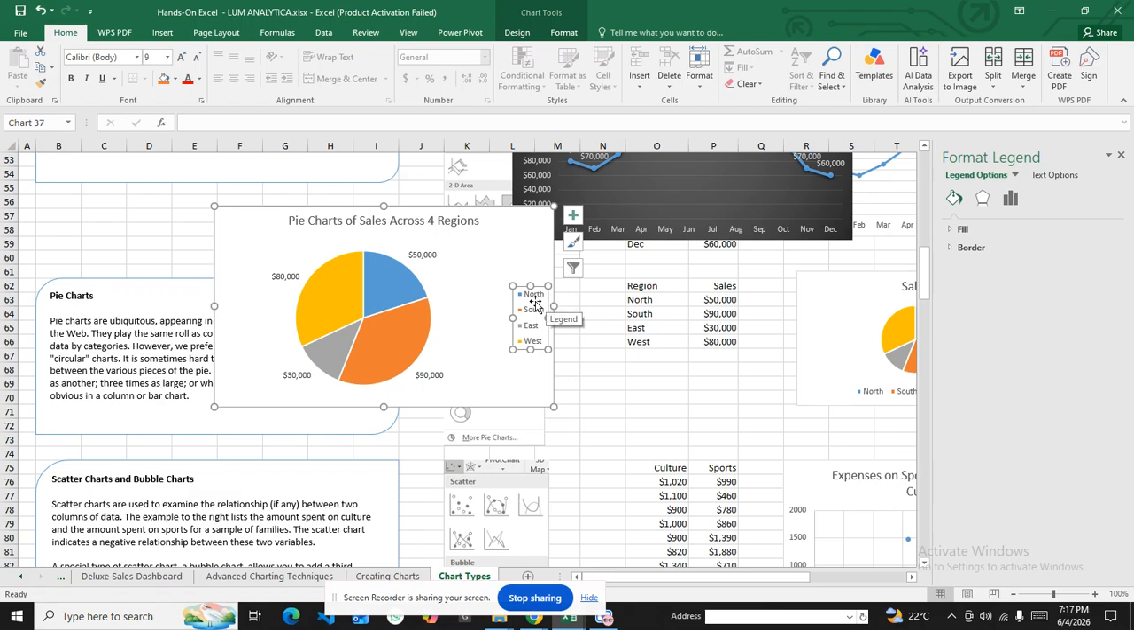Then you are able to drag all the keys to the desired part of your pie chart. So I'm able to compare that. The blue one is for north, the orange one is for south, the gray one is for east, and the yellow one is for west. So I'm able to position this right over there.